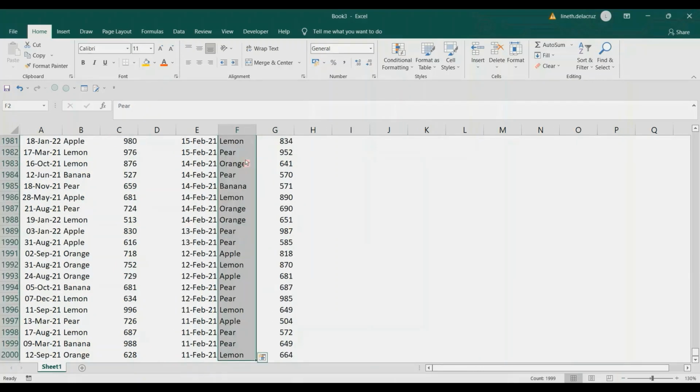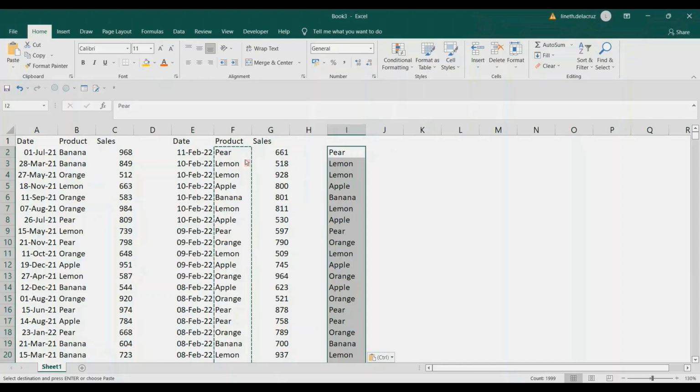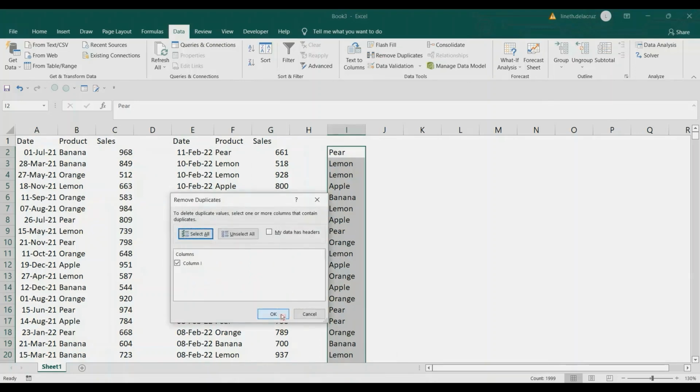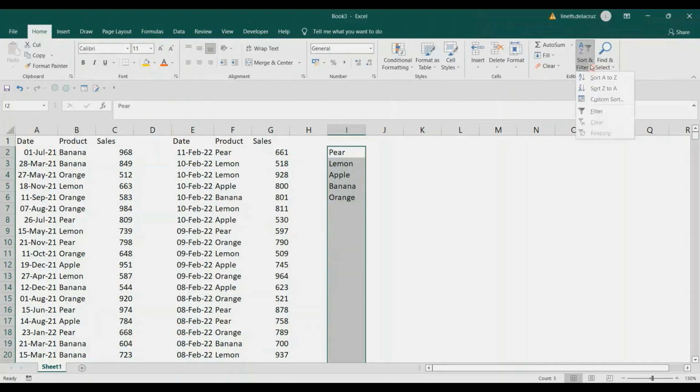And then I'm going to select my product here, put it in another cell. I will get the unique product. So I will remove the duplicates. Go to Data tab and then remove duplicates. Okay. Then I'm going to sort it. That's not necessary, but I will sort it out. And this time A to Z, and that's it. So I got my unique product here.